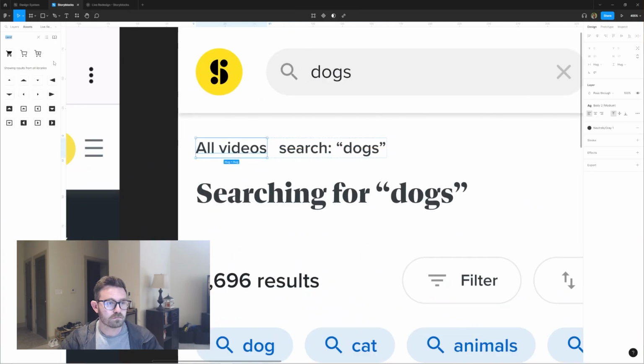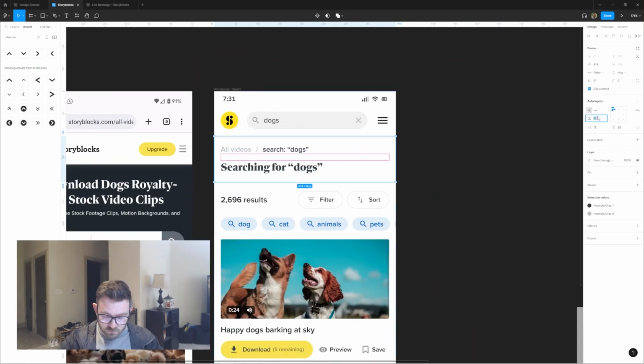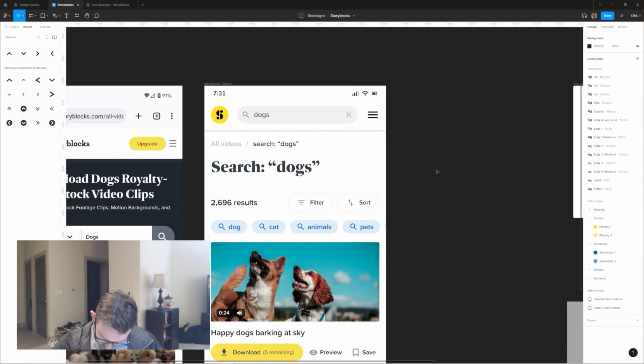Here I'm revisiting the page header element and just getting rid of a lot of that search engine text, simplifying things and making it easier to use in context.